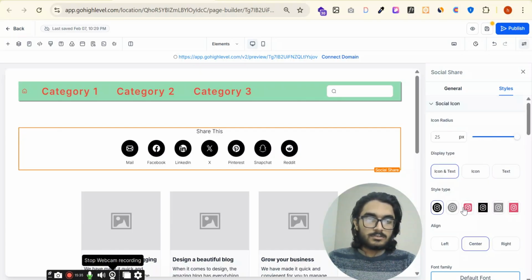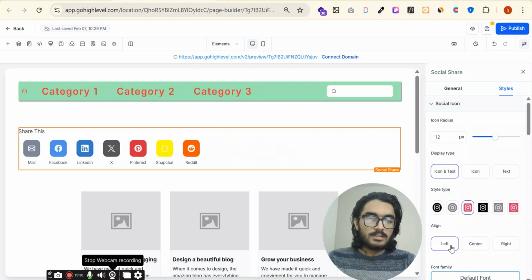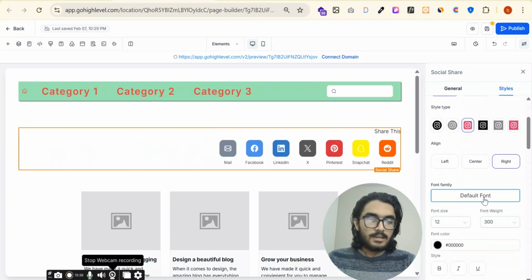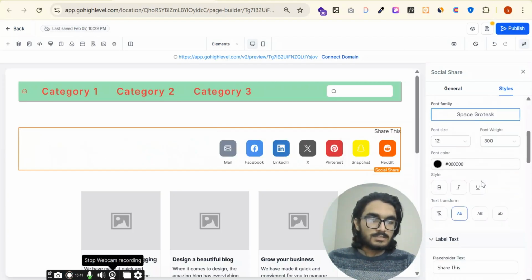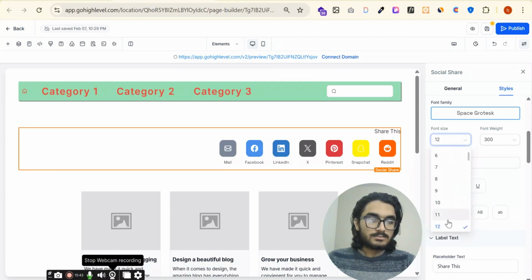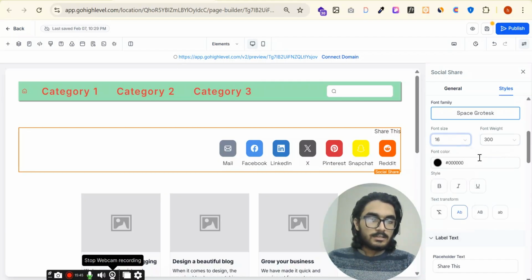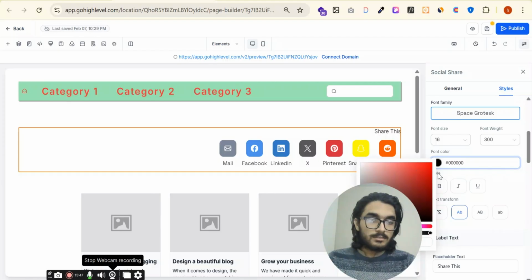Mostly this looks good, or this is also good. Select the alignment and the default font. You can select the font, you can select the font size. Okay, and next the font color. You can select the font color this.